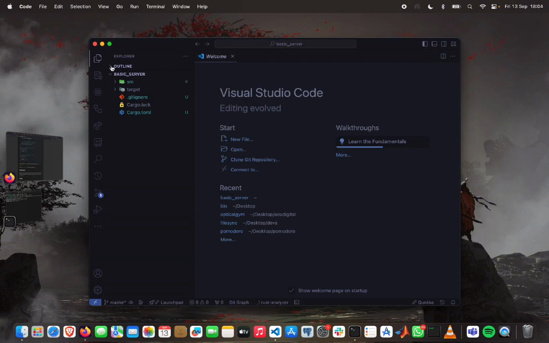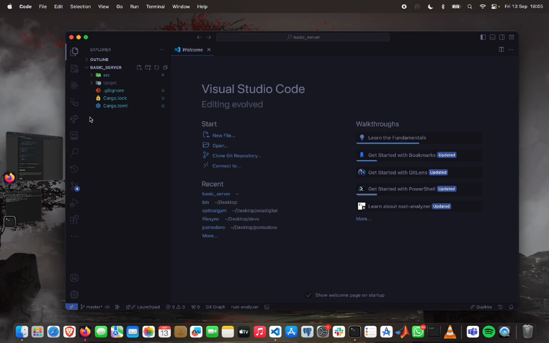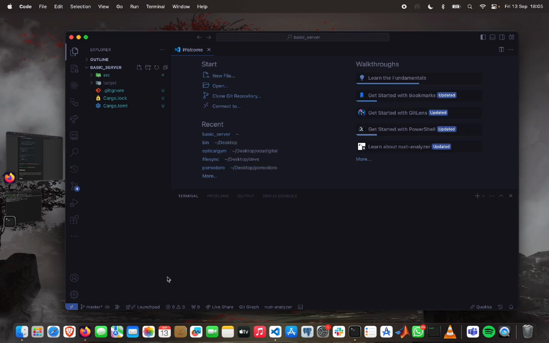Okay, so there we have it. To be sure that everything works fine before we get anything started, we can do cargo run. Alrighty. So let's get started with this.